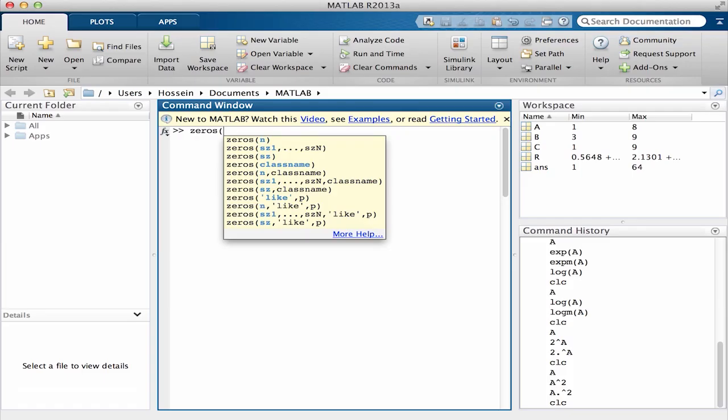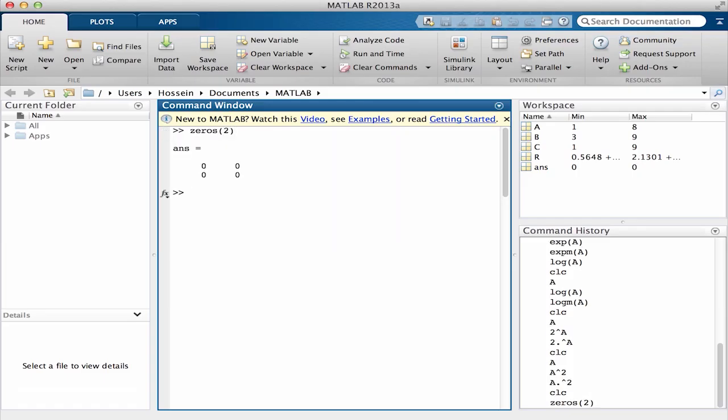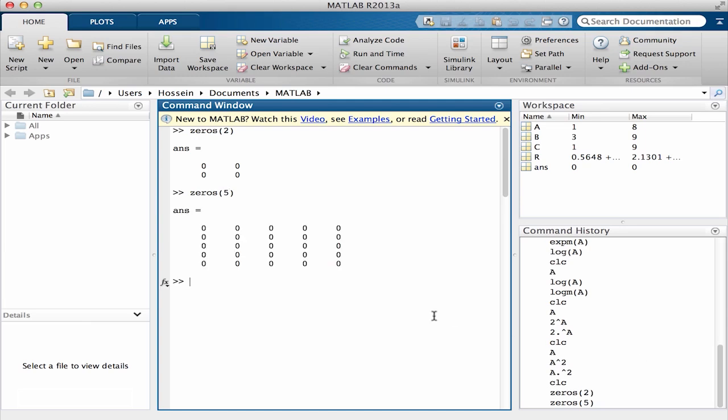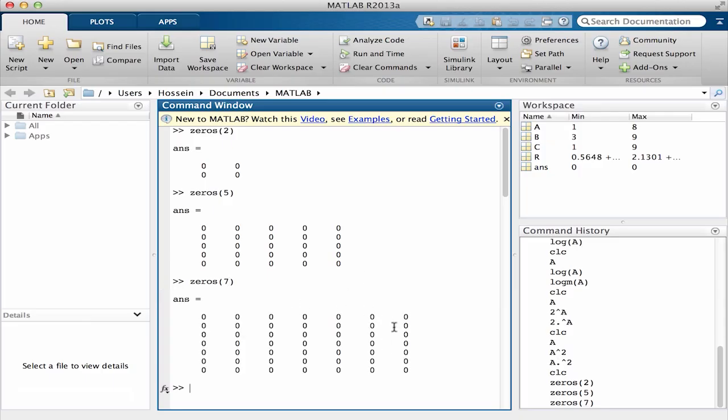Let me put 2. And if I do that, it creates a 2 by 2 matrix which all of its elements are 0. And we can easily create 5 by 5, or even bigger. And one of the uses of these is when you want to create a big matrix and only certain elements of this matrix are going to be filled, it's better to create a zeros matrix like this one. Let me create one like that, 7 by 7. And then let me actually put a name for it. Let me put it A = zeros(7).